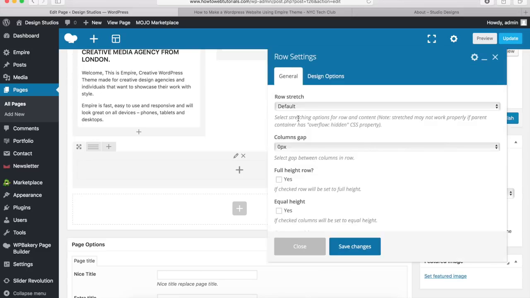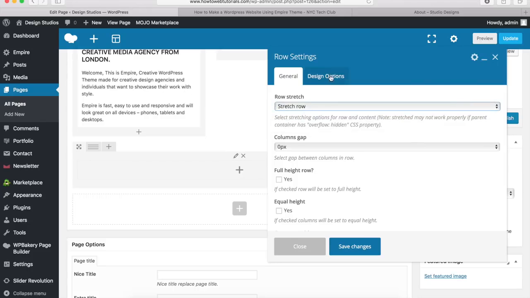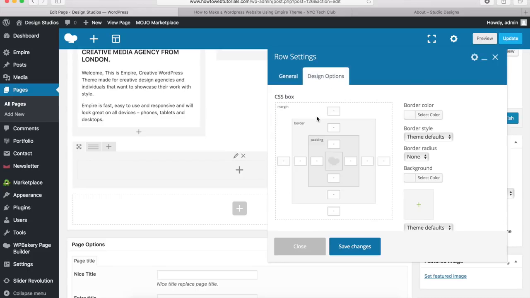And once you see the row settings, let's go into the row stretch and stretch the row and then go to the design options tab. And all I want to do here is add a background color for this row. So I'll click on select color and just type in this color code, which is #F4F4F4. And that's going to be a light gray color. So if you want the same, go ahead and type that in. And once you're ready, click on Save Changes.